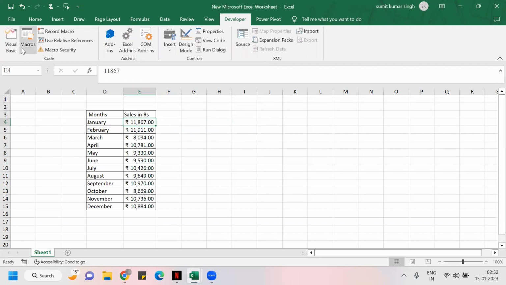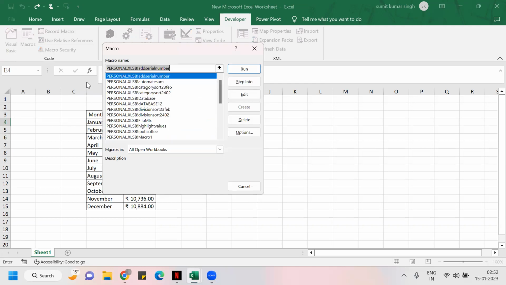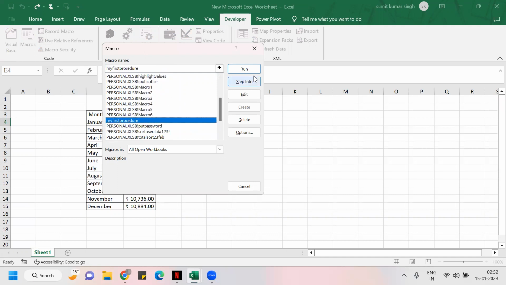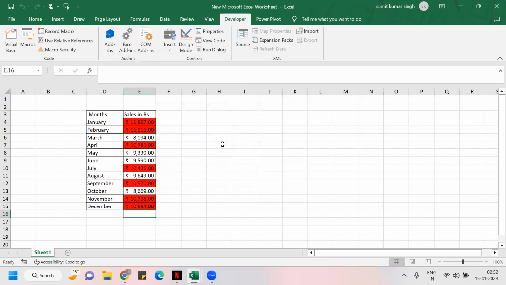Okay, because I have not given the condition where to start to the Excel. So I just click here, then I go to macros, and when I go to macro here, I'll select my first procedure. This is my macro name, and then run it. When it runs, I want it to highlight with red color. You can see all the sales figures which are greater than 10,000 are represented here with red color. Clear everyone?